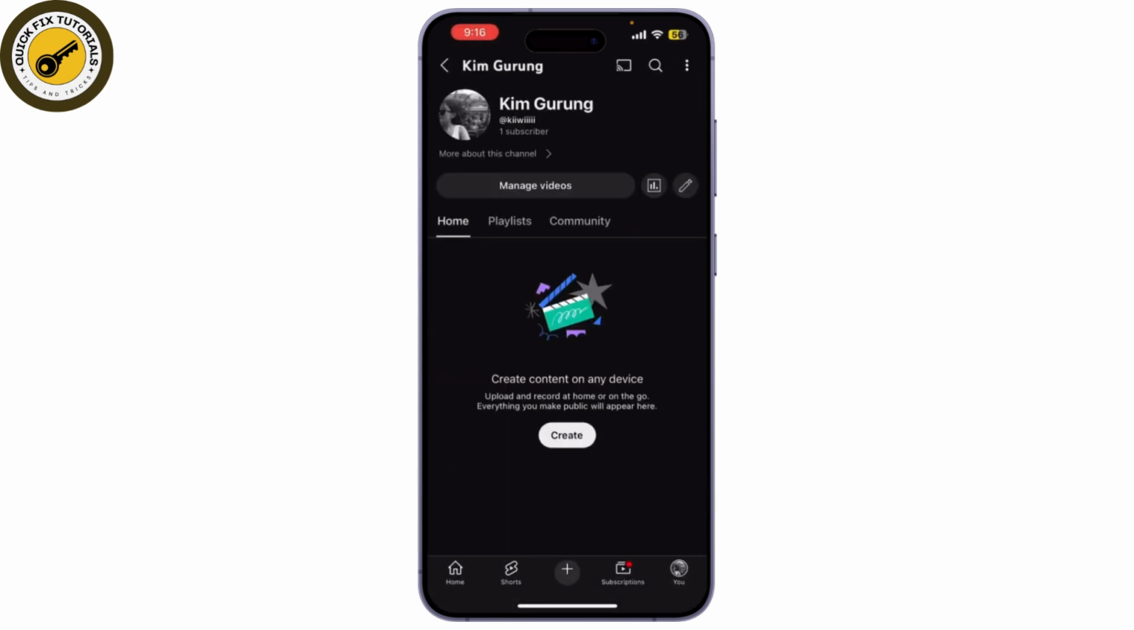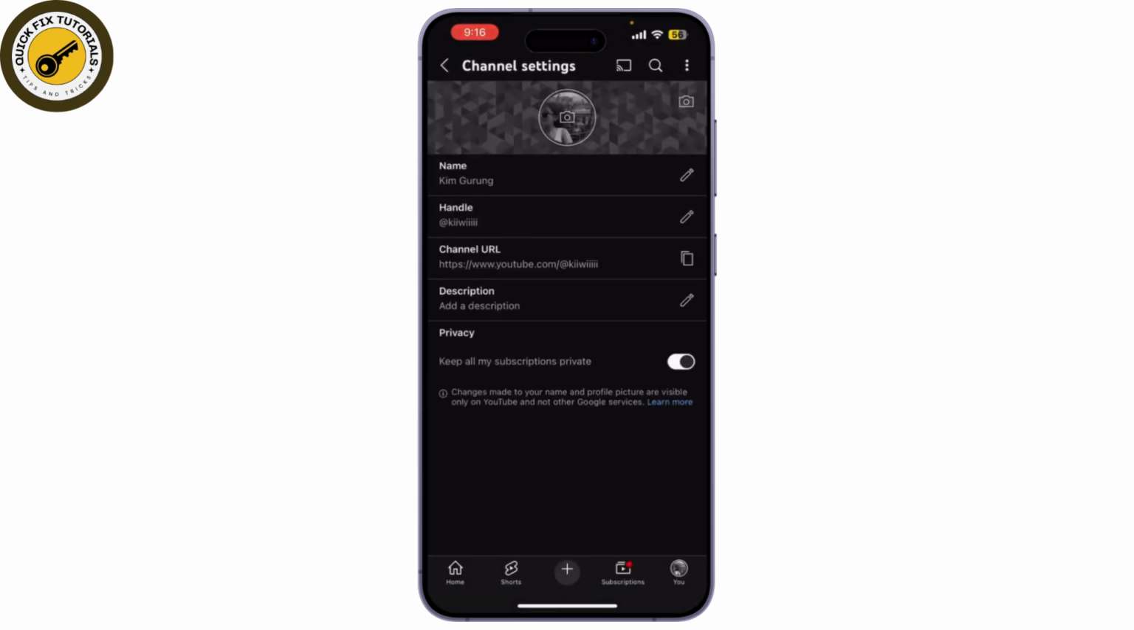This will take you to your channel page. Next, tap on edit channel. This option will allow you to change your channel's information.